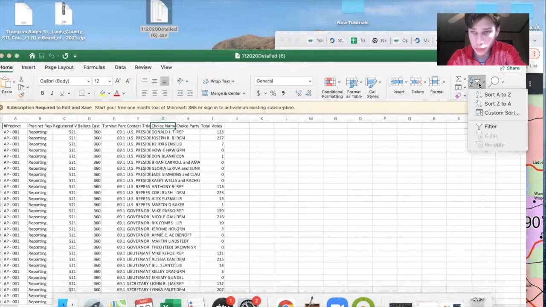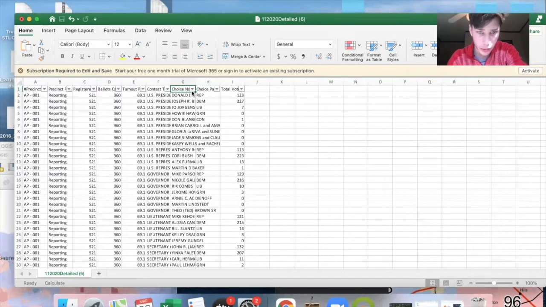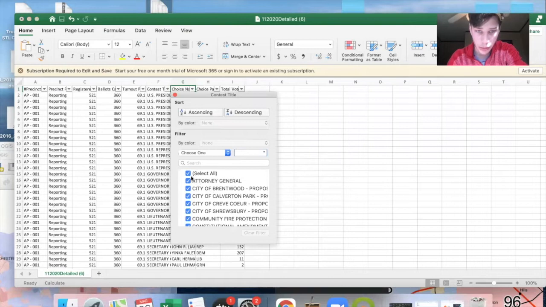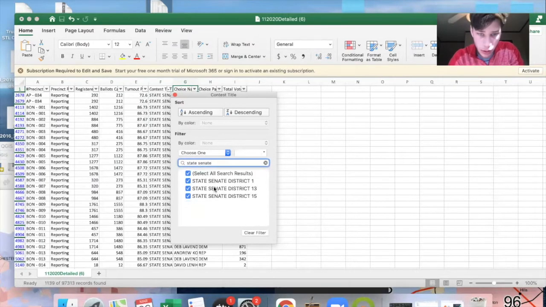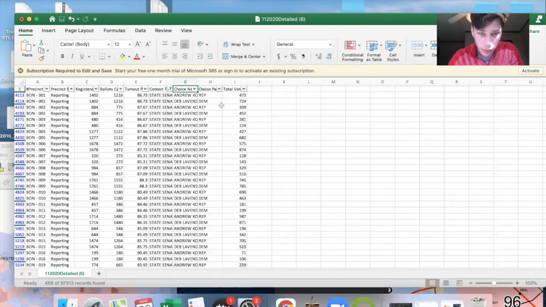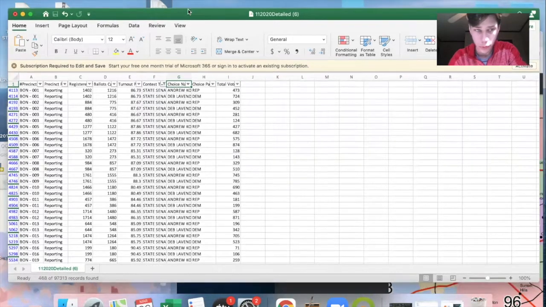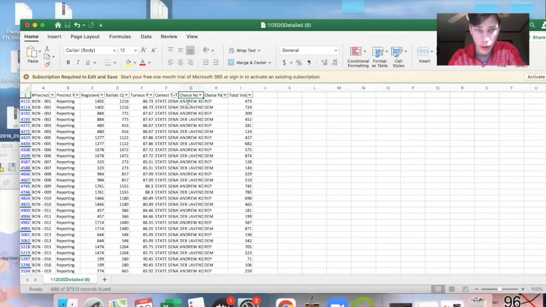Let's do sort and filter. This time I'm just going to go ahead and narrow it down, contest title. I'm going to search state senate, I believe district 15 is the one I'm looking for. This year this was a representative. I think most of Kirkwood is in his district. Andrew Koenig. Let's map this.